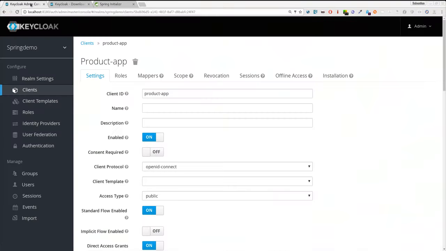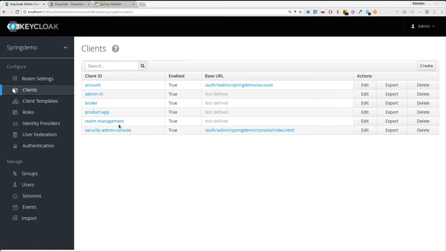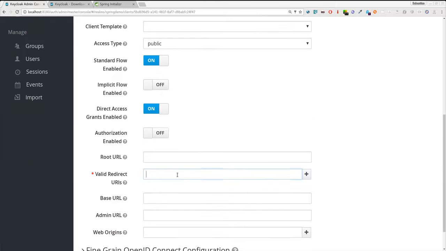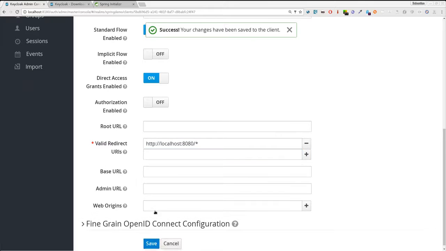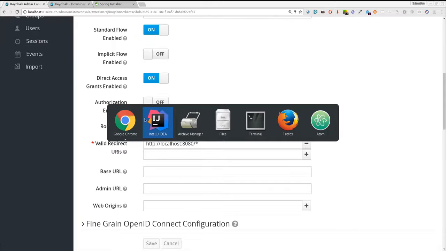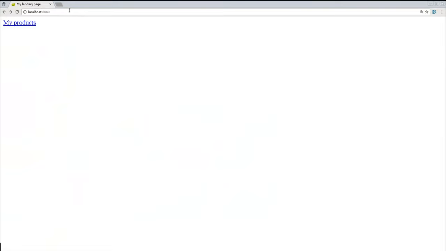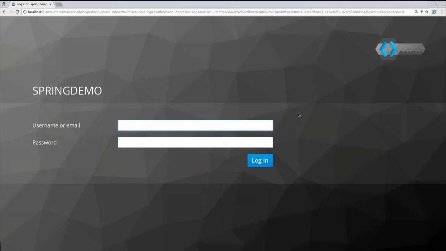which is running here, and if I go to my product app, I just add here a valid redirect URL, in my case 8080/*. I just save that. Okay, and let me go back to my product application here, and now I click on my products, and hey, you see here I've been redirected to my Keycloak server where I can log in.